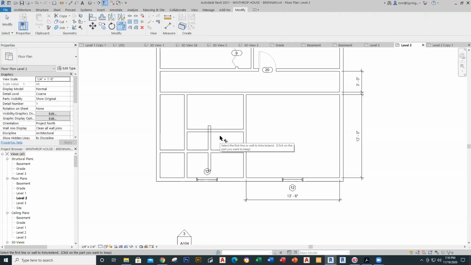And what I want to do is go ahead and keep this and this, like that. Okay, so I've got that. And that's pretty much how that should work.